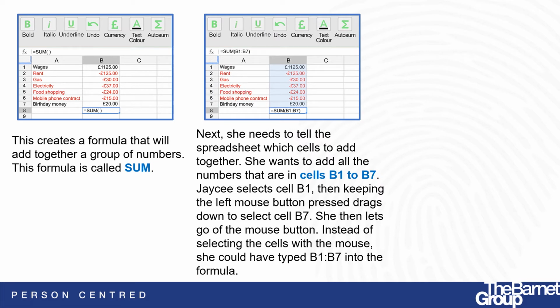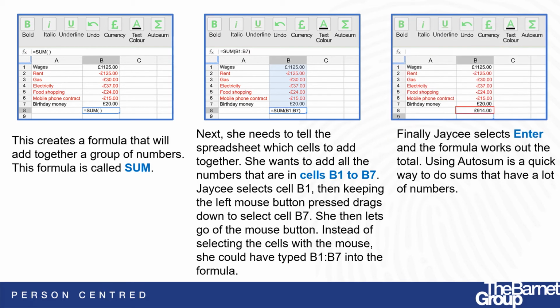Next, she needs to tell the spreadsheet which cells to add together. She wants to add all the numbers that are in cells B1 to B7. Jacey selects cell B1, then keeping the mouse button pressed, drags down to select cell B7. She then lets go of the mouse button. Instead of selecting the cells with the mouse, she could have just typed B1, B7 into the formula. Finally, Jacey selects Enter, and the formula works out the total. Using AutoSum is a quick way to do sums that have a lot of numbers.